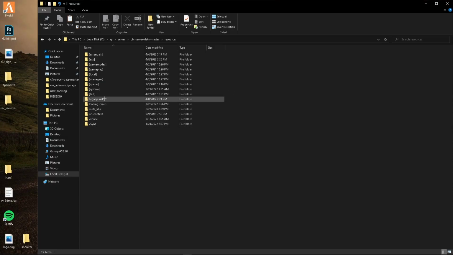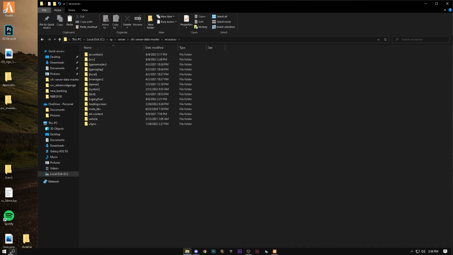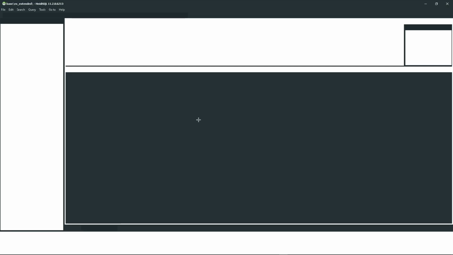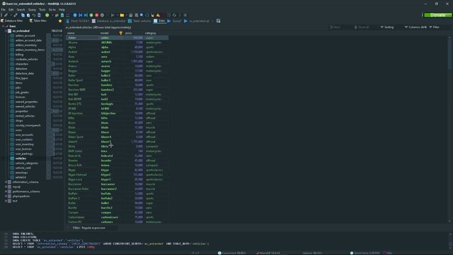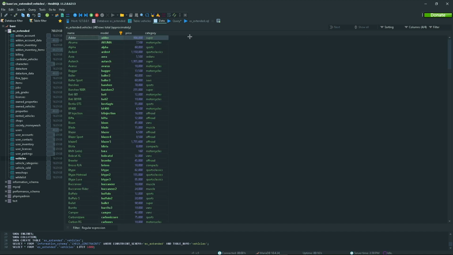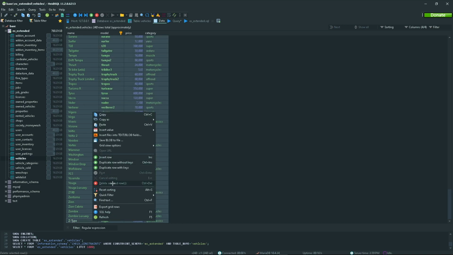But the only thing that we need to do next for the vehicle is, it's not going to show up. You can spawn these in if you have a slash car script or whatever, but for them to show up in the shop, you have to pull up your HeidiSQL, click on your database and go to vehicles. You'll see there's all the default GTA cars. So what you want to do is highlight all of these and delete rows.